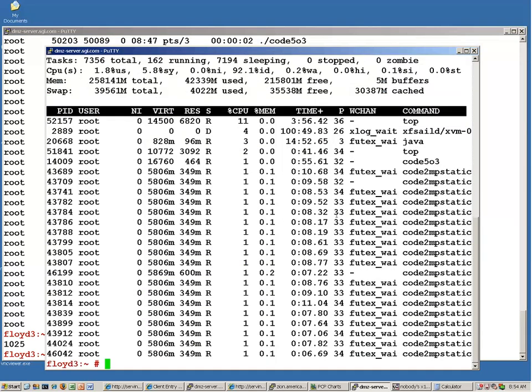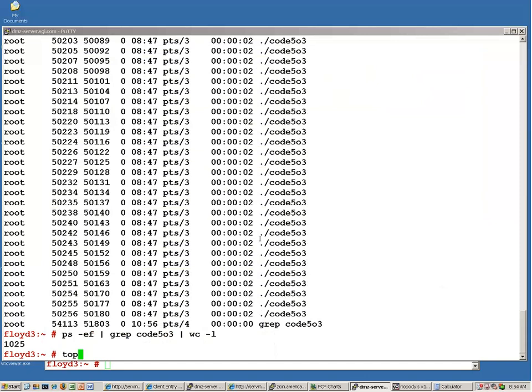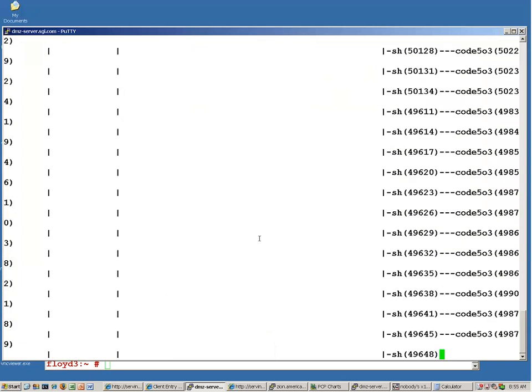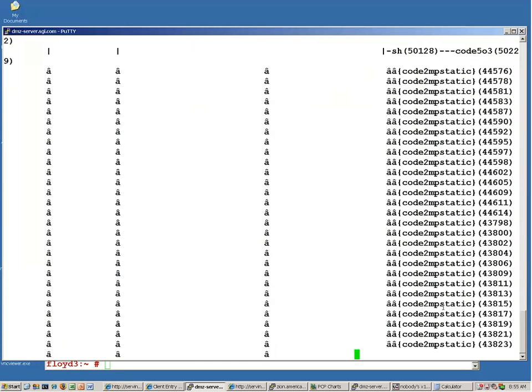Okay, so now let's do an strace on one of those things. Let's just pick one, 50248. One of the things you can do, maybe I'll do it this way, pstree -p, let's see if we can grep for code 5, find the parent. I can't see the parent there. I don't want the grep. Ouch, I got all those code 2MP statics too.